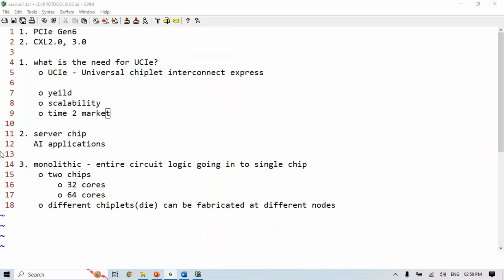So essentially, in terms of the cost, the yield, the scalability and time to market, UCIe offers various advantages.